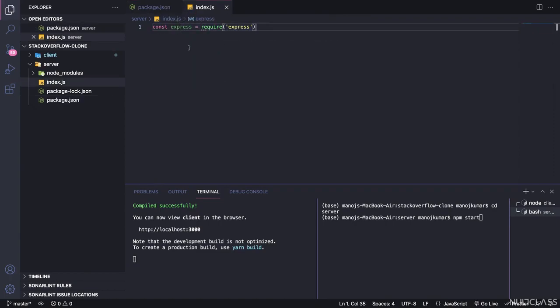Since we are adapting from React, instead of using require of express, you will be more familiar with things like import express from express, which is going to be easier for you to adapt from React JS to Node.js. So it will be easy for us to use import express from express like this.